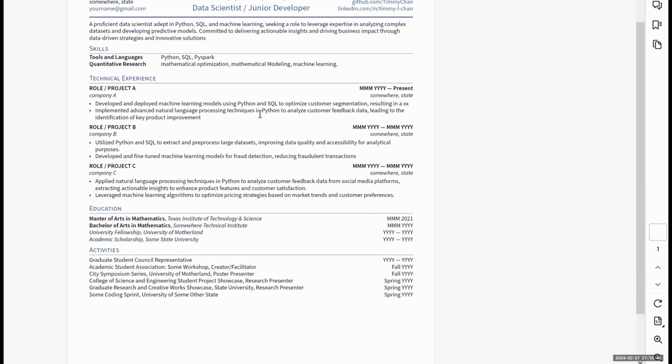Like for example, you say to develop a natural language processing model leading to identification of key product improvements. Right? You have to show what you have done. Who are your customers? Who are your stakeholders? How much improvement have you made? Show off your work to the hiring manager. Just don't say you worked on Python and SQL to develop a machine learning model.